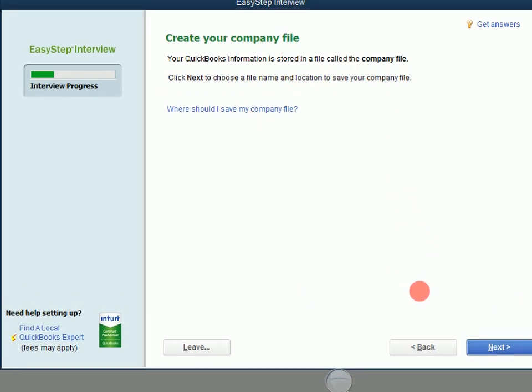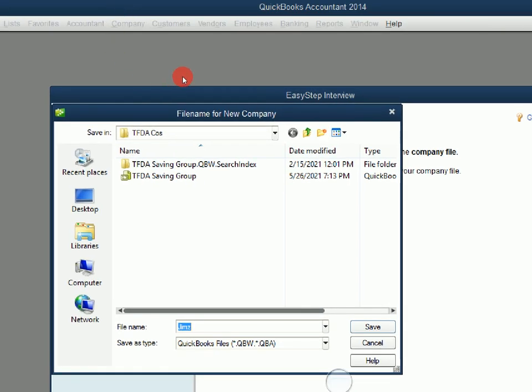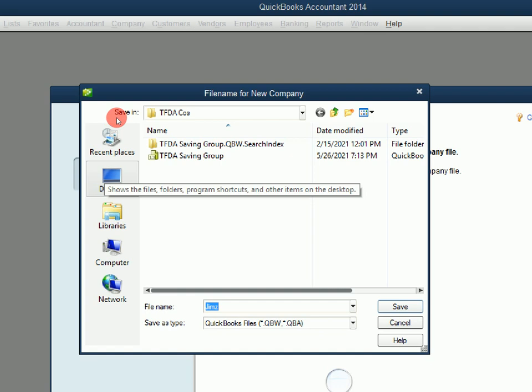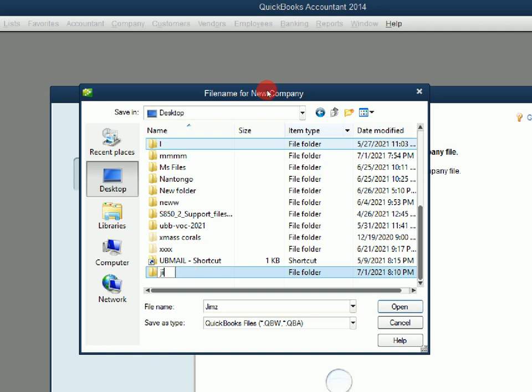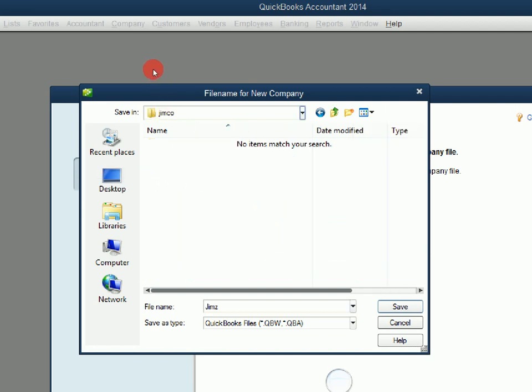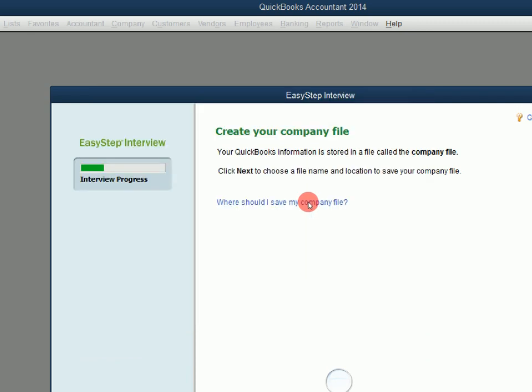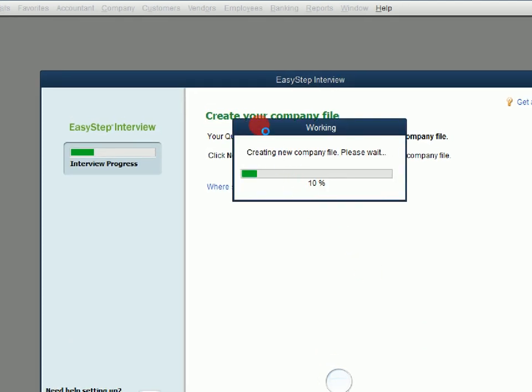So when you click next, the save box will come. Let's say we are saving our company on the desktop for starters, though that's not a very good idea, but just for demonstration purposes, we are going to put it on the desktop. Let's even create a folder for it. Jimco. That's maybe where you want our company to be. So we'll open up our folder, then we could say save. So it will start saving our company information. It will take a while.